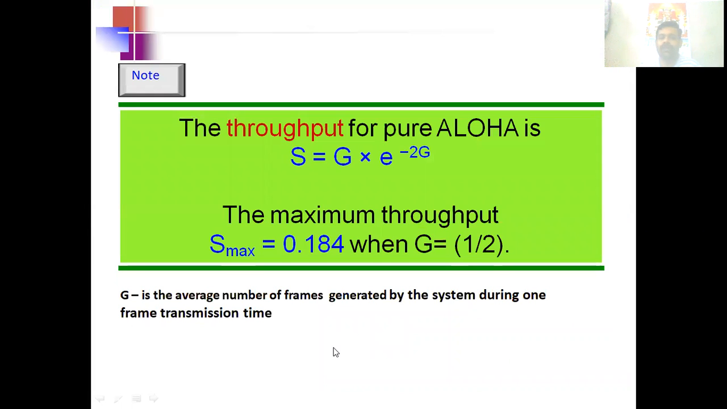So the throughput for pure Aloha is S equals G times e to the power minus 2G. What is G? G is the average number of frames generated by the system during one frame transmission time. The maximum throughput is 0.184, when the value of G is 1/2.